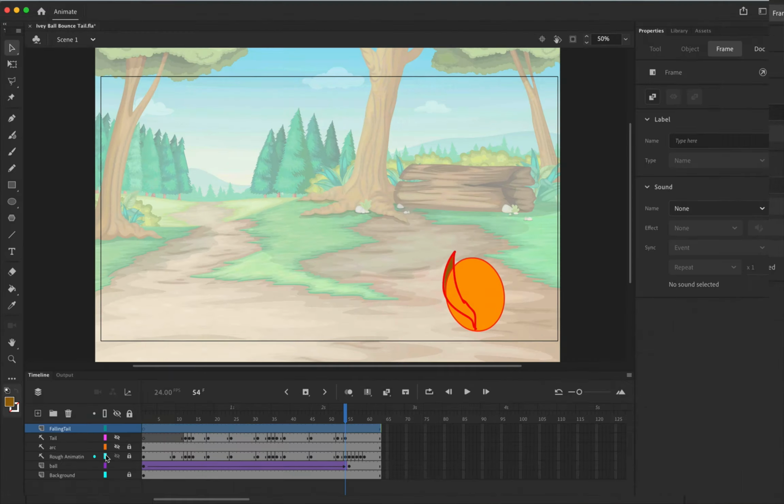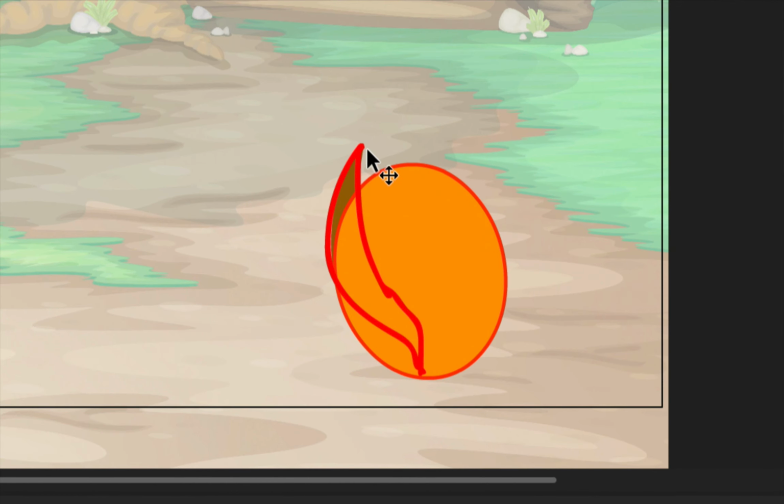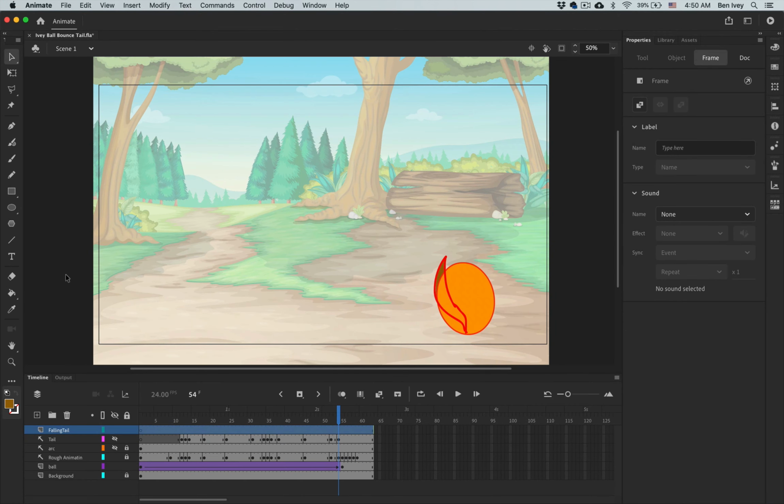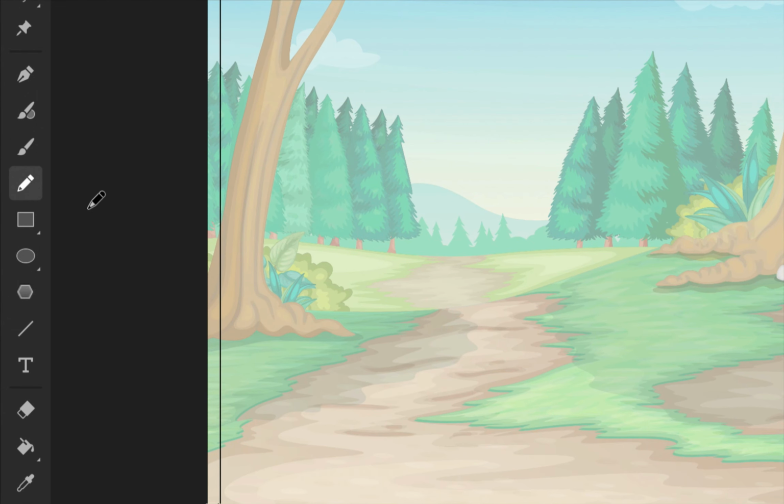There we go. From here, it's a simple matter of drawing off the tail in each of the different keyframes the rest of the way. So I'm going to pick up where the last keyframe left off, just as it hits the ground. Now, since we're not doing any kind of shape tweening, and because of the complexity of this tail, I'm going to suggest using the pencil tool to draw this off.